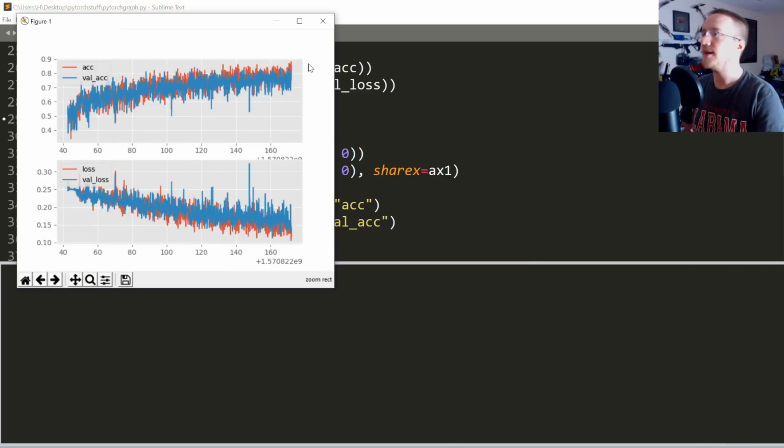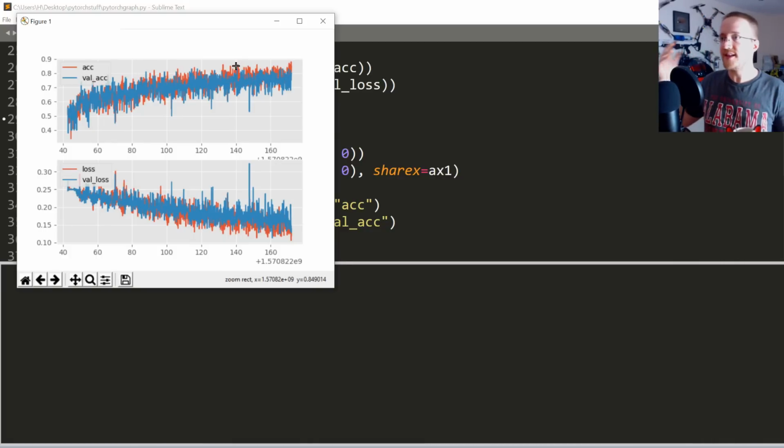It looks pretty good. This tells me I can keep training this model. These are all kind of going together pretty well. It is when accuracy and validation accuracy start to diverge that we have a problem. And usually, actually, the losses will diverge before the accuracy. So if you really want to stop at the perfect point, you would watch loss instead.